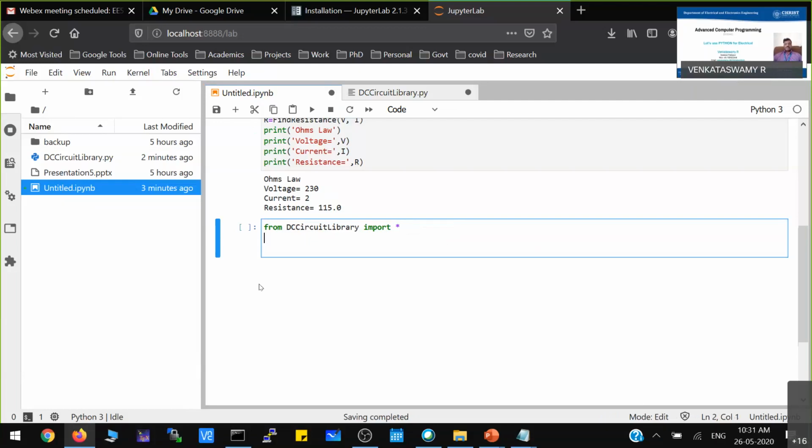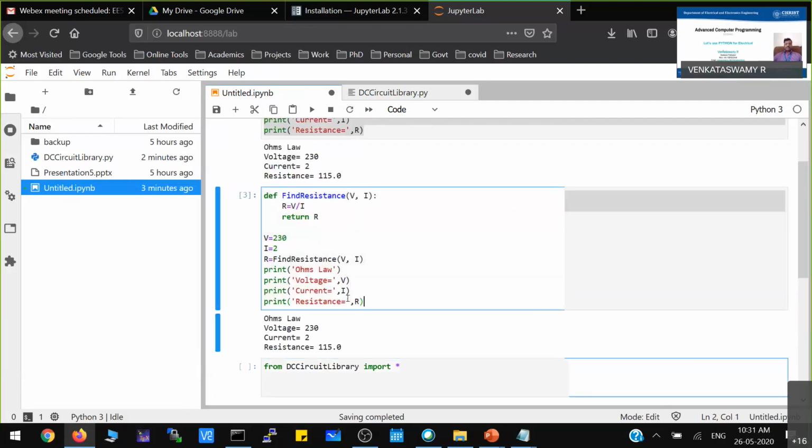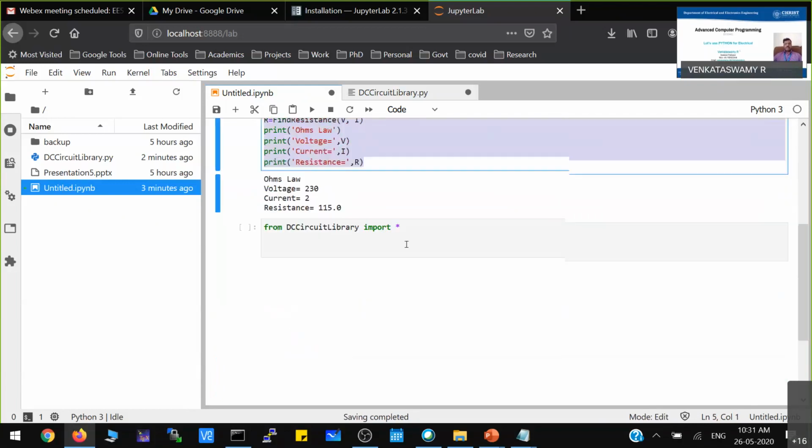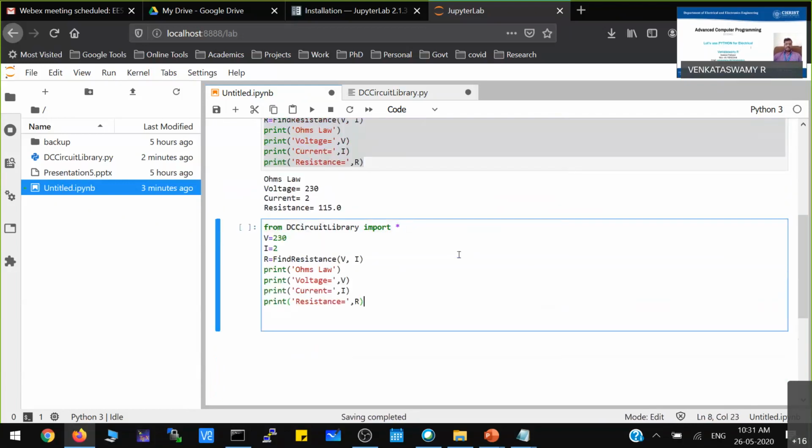Now you see what I'll do. I'll just use this code and write a program. Now you see how the program has become. Voltage is equal to 230, I is equal to 2 from the sensor I used. So R is equal to find resistance, using voltage and current.